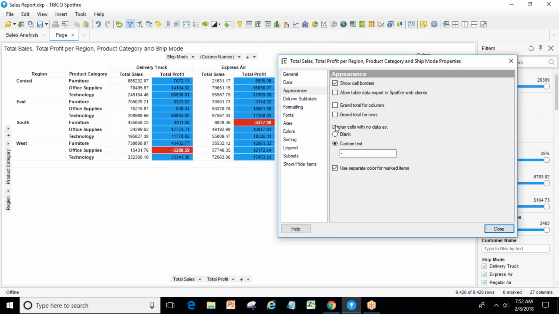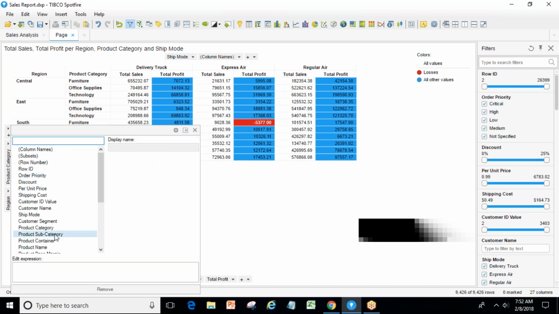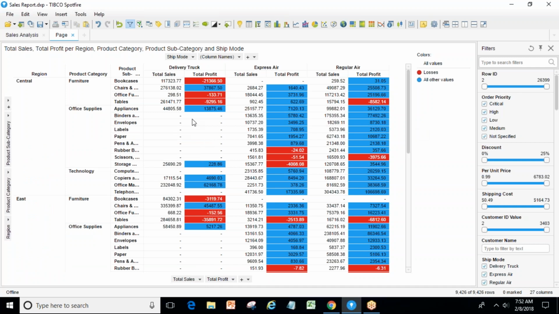And there is one more thing, and this is a new feature which was introduced in 7.7. Most of the times whenever you will be creating a cross table, you will come across these dashes. Wherever you see the dashes, it means the data is not available for that particular category.